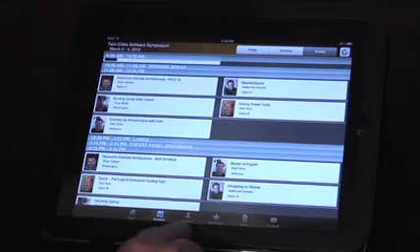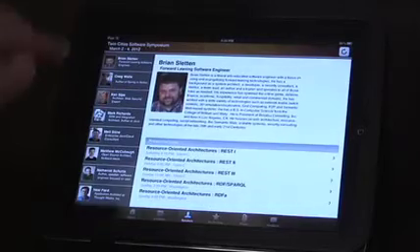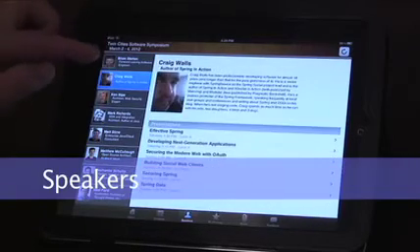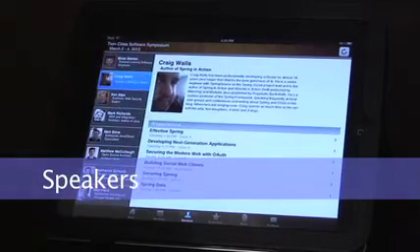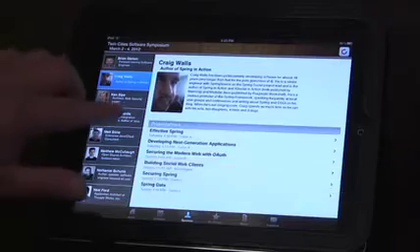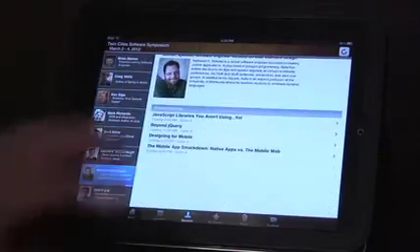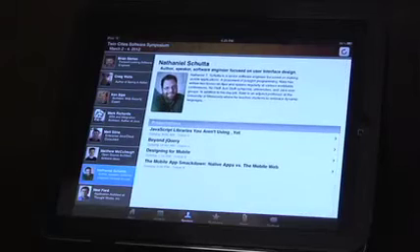All right, let's go on here and look at speakers. If you want to take a full look at the different speakers, it gives you the bio, gives you the sessions that they're doing at a particular show. So this is a really nice view to see who's speaking and what they're talking about.